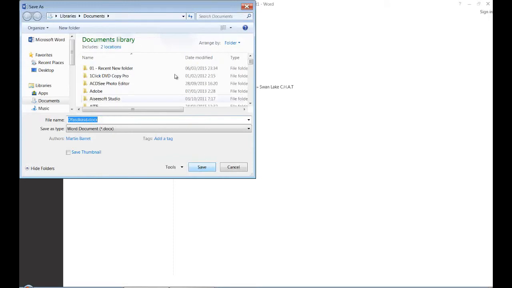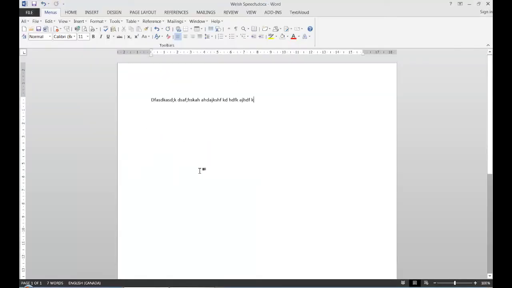It brings up the Documents library, as you can see. You can see it's in the Documents location. You can see it's in the Documents folder. And we're going to call this Welsh speech. Everyone who's Welsh right now is going to hate me. I know that. Welsh speech. Okay, and we're going to hit Save, and there it is. It's now saved in the Documents folder. We're going to look for it in a second to prove it's there, but let's not only save it there, let's save it to the desktop.